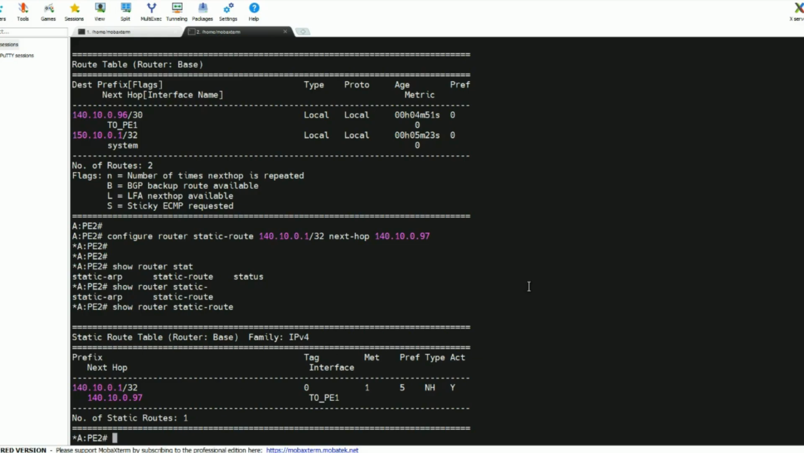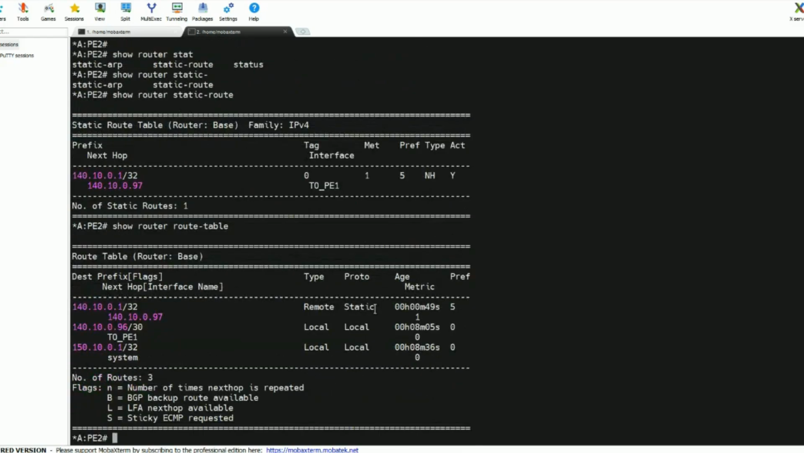Okay, that's the static route we configured, but we actually wanted to see the routing table. So show router route table. Again, as you can see, we have an additional route in the routing table, and the protocol type is static, and it's now got the type of remote.